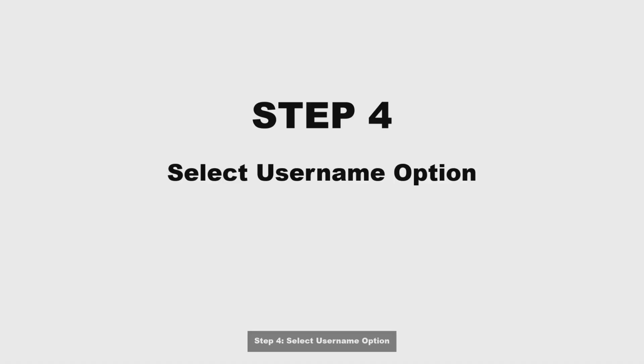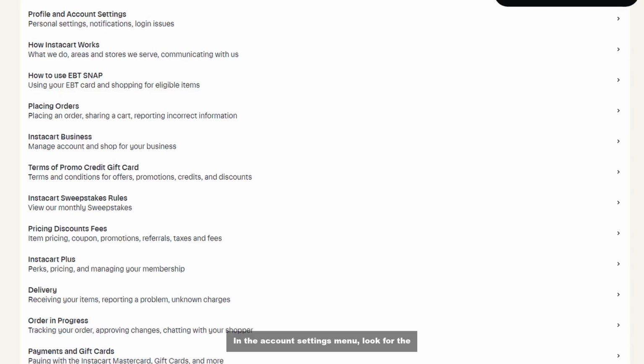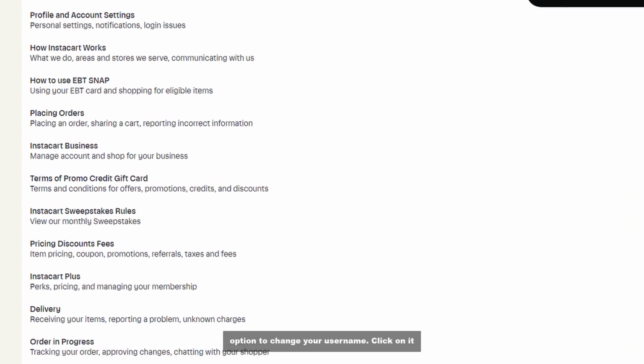Step 4. Select username option. In the account settings menu, look for the option to change your username. Click on it to proceed to the next step.